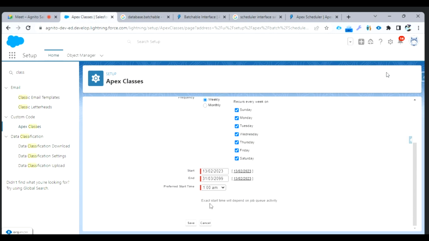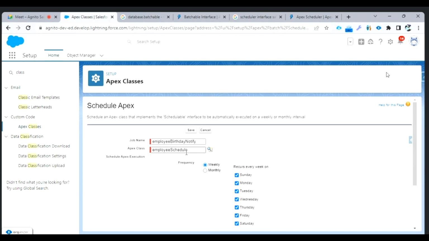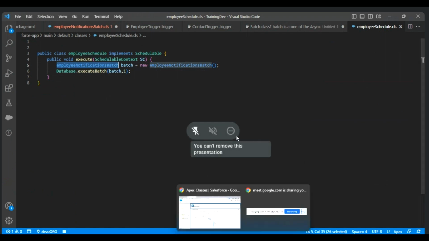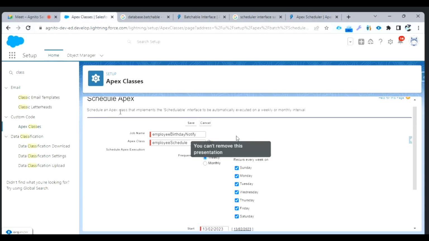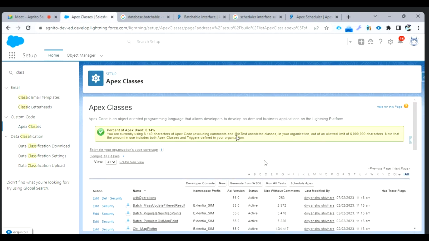As soon as it's 1 a.m., in the midnight and early morning, the system will pick this schedulable class and execute the logic within this execute method. What is the logic in this execute method? You are executing the batch class. What is this batch class? Notification of the employees, correct? So now you are scheduling your Apex here. If you save here, you have scheduled your schedulable.